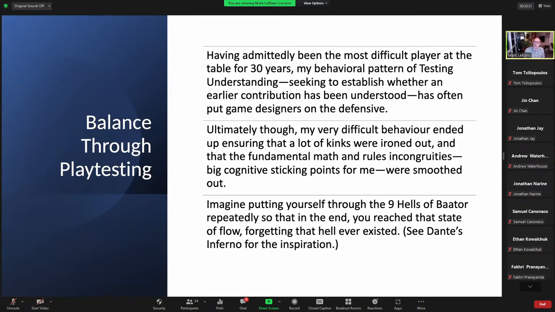Imagine putting yourself through the nine hells of Baator repeatedly so that in the end you reached that state of flow, forgetting that hell ever existed. And yes, you can see Dante's Inferno for the inspiration, or most Dungeons and Dragons players' manuals or GM manuals about that inspiration.